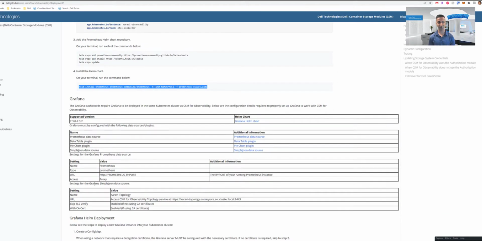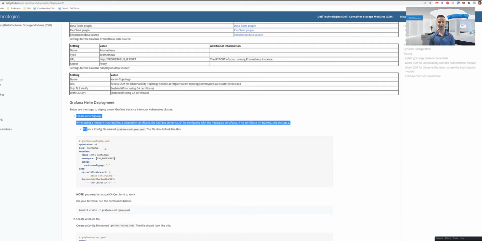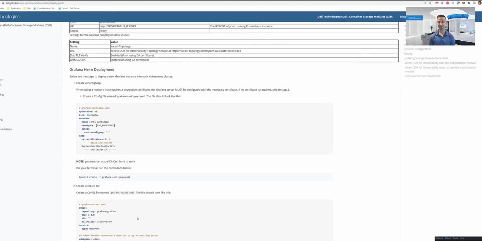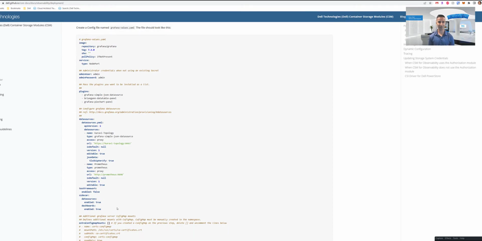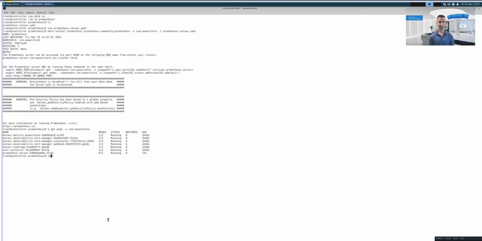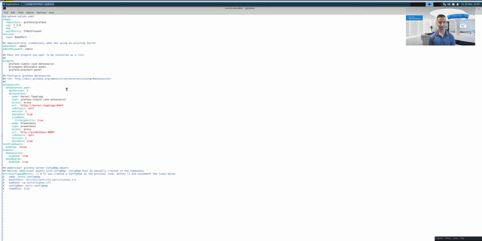So next I will go to the Grafana part of it. Same concept here. I don't require this decryption certificate. My lab environment doesn't need it. But again, you create a YAML file with these specific values. So if you see here, there's a specific version of Grafana. I haven't tried a newer version. I just left it at the default.